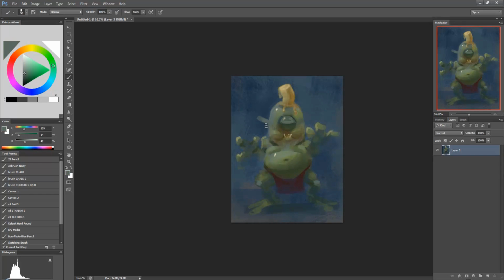Just one more thing. If you're going to do this technique, you have to use a background that is not white. If you use a white background, it's not going to work.